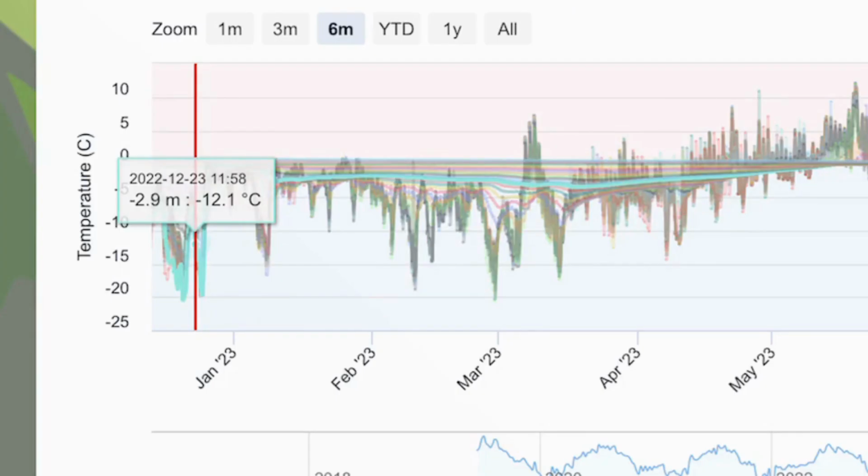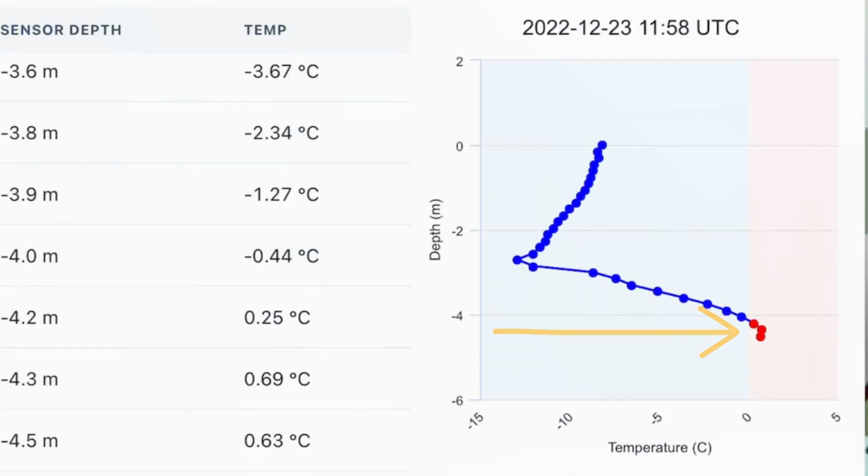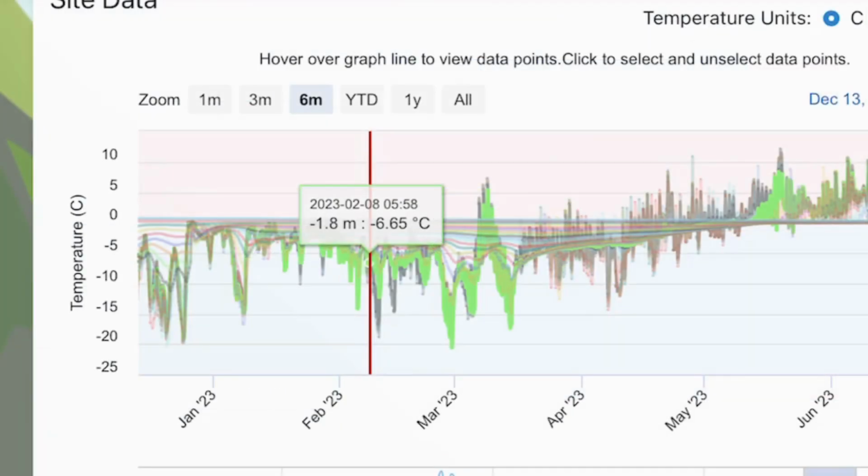Let's look at some specific data and what it means. This is the December 23rd timestamp. At the bottom, you can see a few sensors buried in the ground in red because they are not frozen. You see a diagonal line of sensors that are already in the snowpack. Above this, you'll see the sensors that are still responding to air temperature changes.